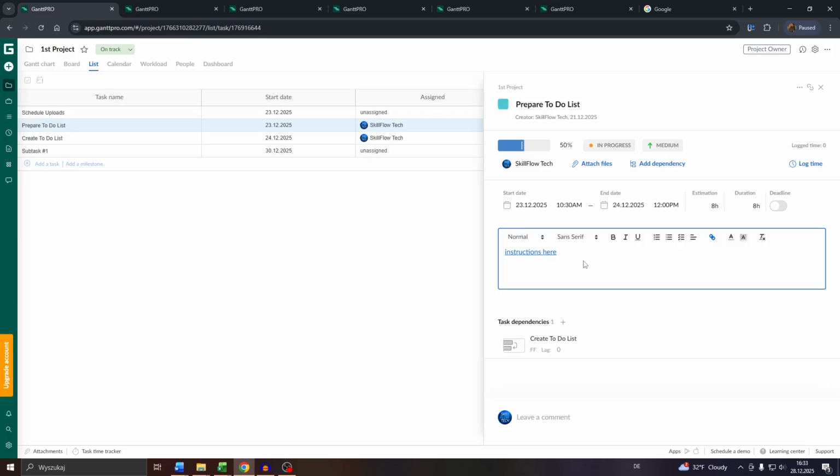The other option, guys, would be to simply use attached files like PDF documents, Word documents, or photos and images in JPEG file format. You can do that too. But that's how you hyperlink in tasks on GanttPro.